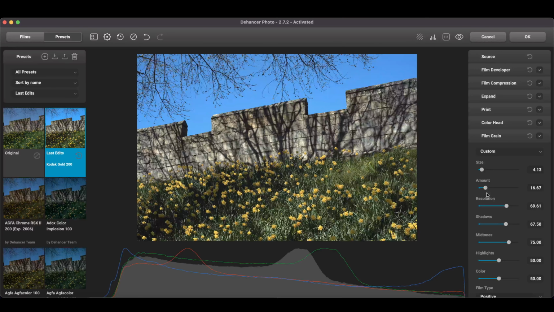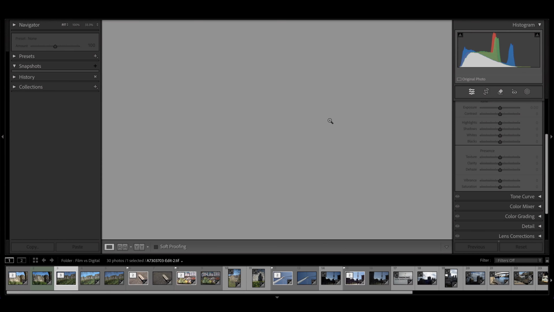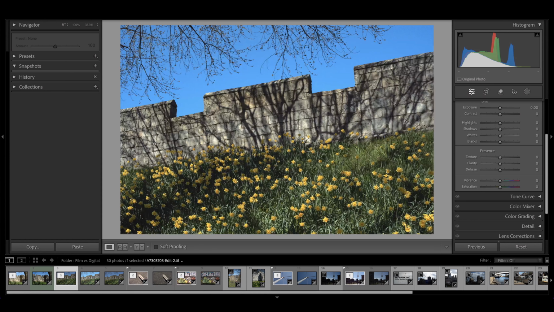So let's increase the size of the grain and let's increase the amount. That is looking a lot better. Now, what we need to do is to save that photo from Dehancer. However, unfortunately, what it does at this stage is it'll save that photo as a new image in Lightroom without any of the adjustments that we've just been making.